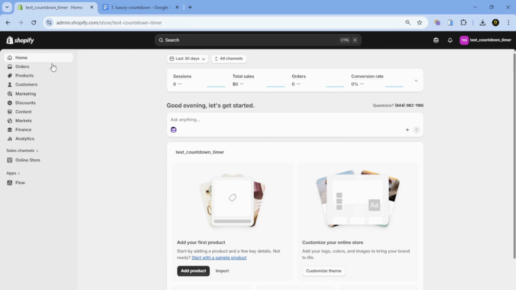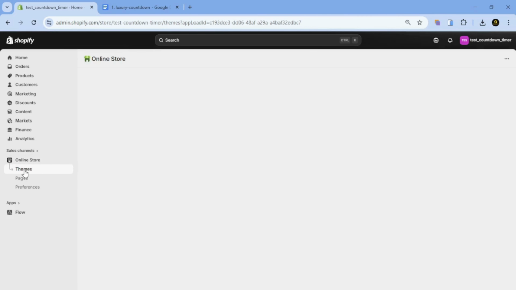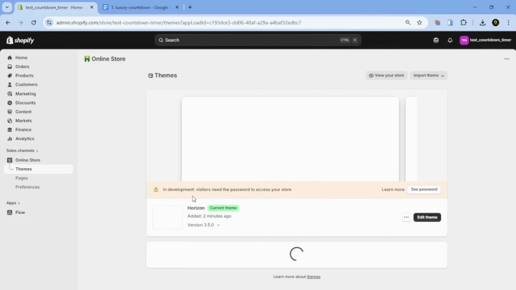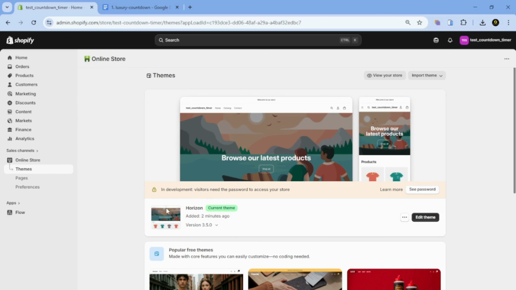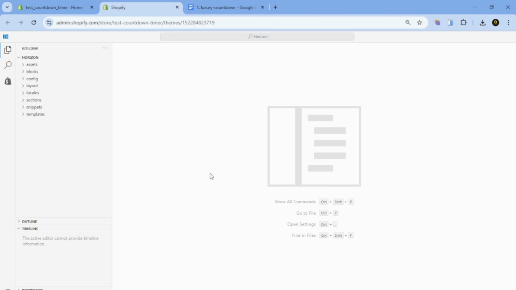First, go to your Shopify admin panel. Then click on Online Store, then Themes. Now you will see your theme name. Next to the theme name there is a 3-dot option. Click on it. Then click Edit Code. It will open a new tab. This is the theme editing panel.